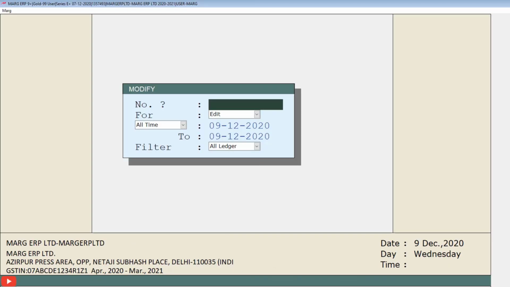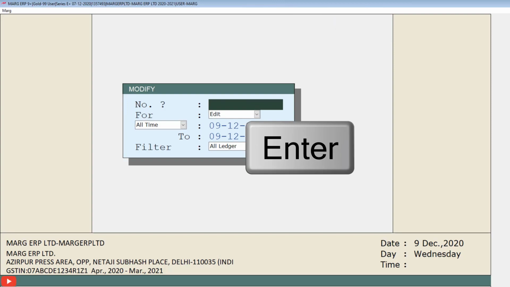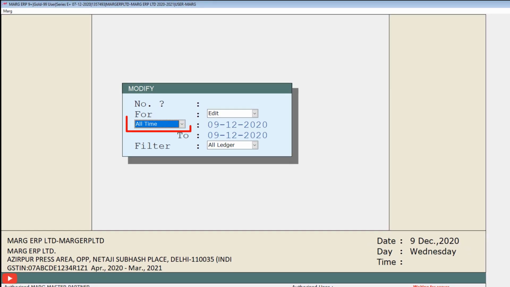Apart from this, if you don't know the bill number of whose detail you want to view, or you want to view the bill details of more than one bill, in this case you will skip this number field, meaning keep this field blank and press enter key. So your cursor will switch to this field.